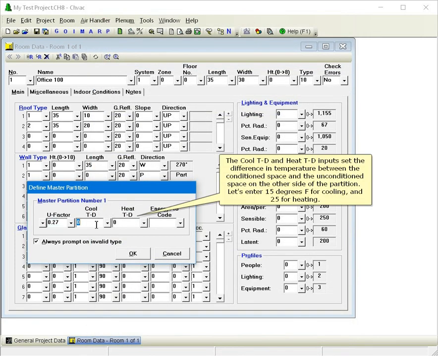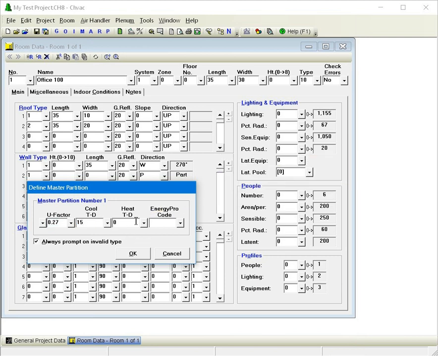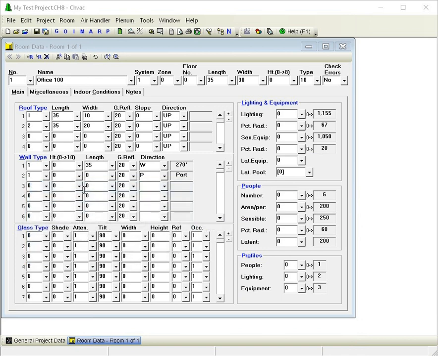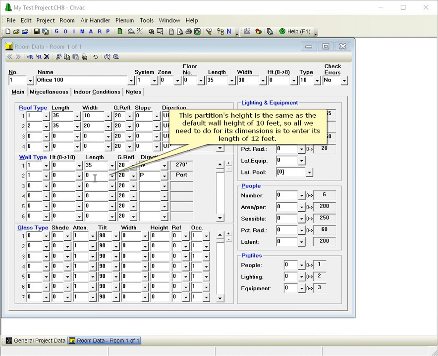The CoolTD and HeatTD inputs set the difference in temperature between the conditioned space and the unconditioned space on the other side of the partition. Let's enter 15 degrees Fahrenheit for cooling and 25 for heating. Click OK to finally define our master partition. This partition's height is the same as the default wall height of 10 feet, so all we need to do for its dimensions is to enter its length of 12 feet.